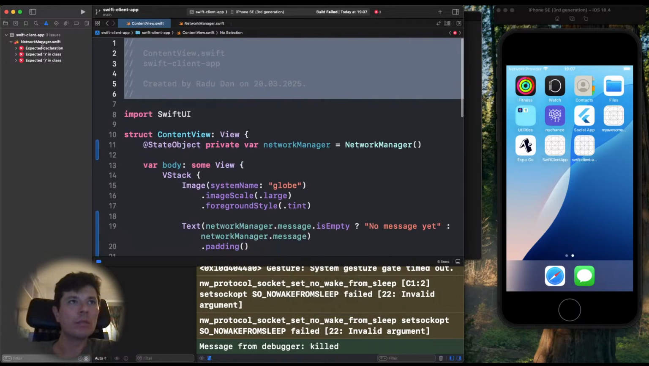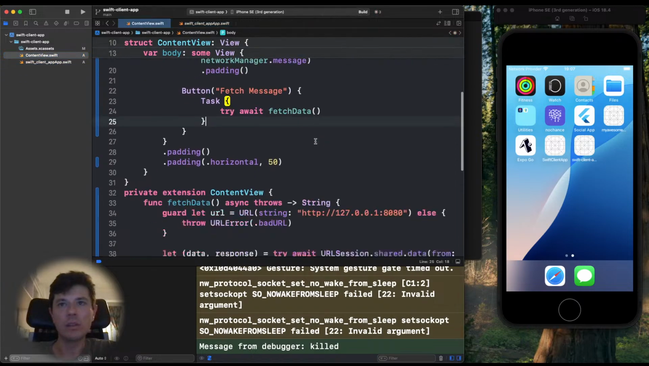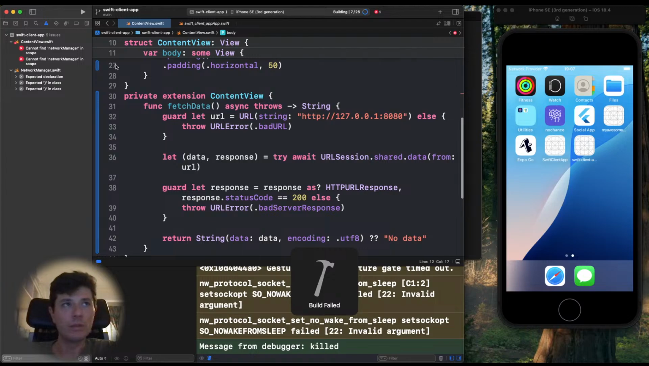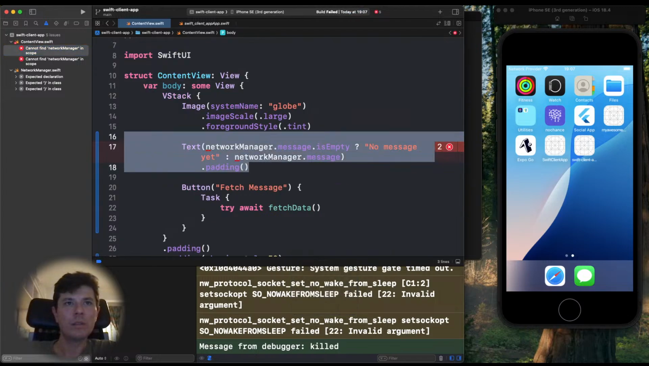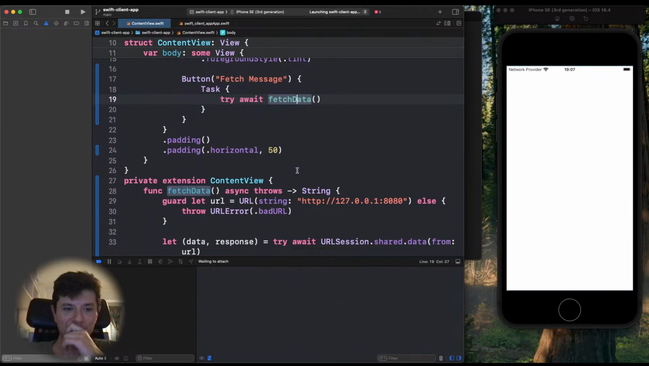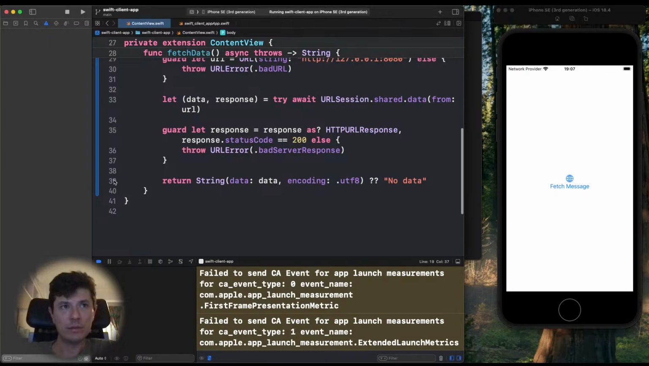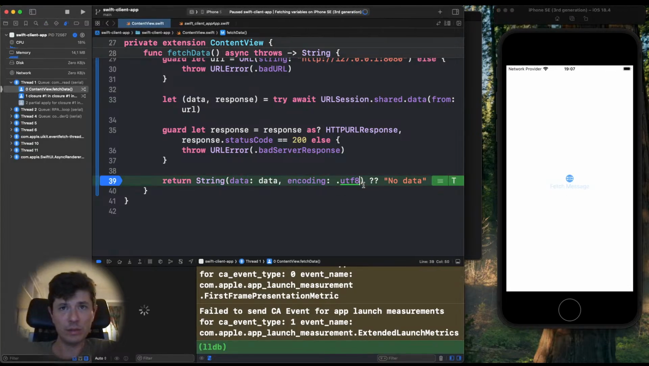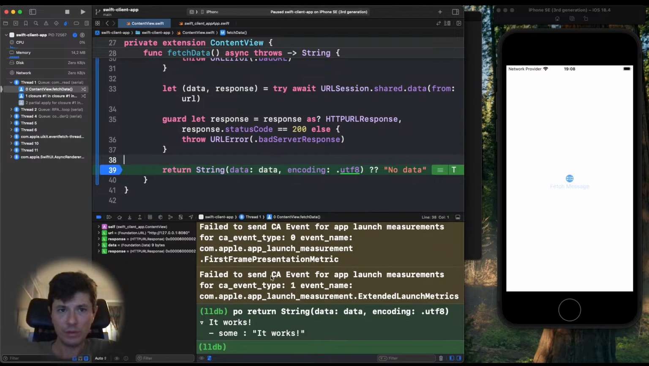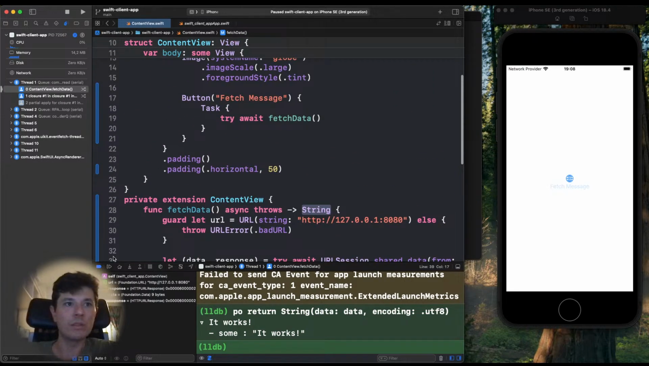Alright, I have an error. Network manager, where are you? Okay, I don't need it anymore, and I have the content view directly here, so nothing special. And here I can delete the state object because it's not used. What else? Okay, let's delete this and keep it simple. Let's put a breakpoint maybe here. Alright, so it works. It means it hit my endpoint, my Vapor server here, which was essentially what I wanted to do.